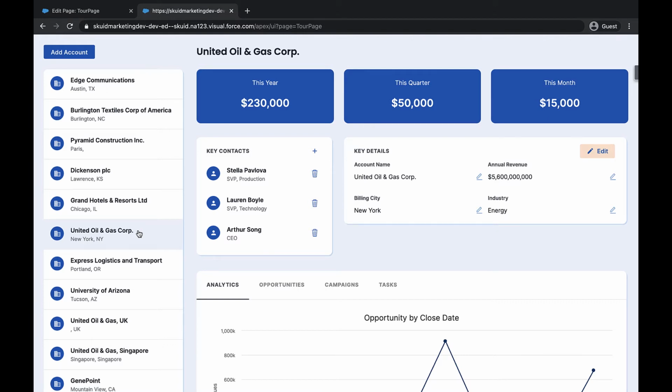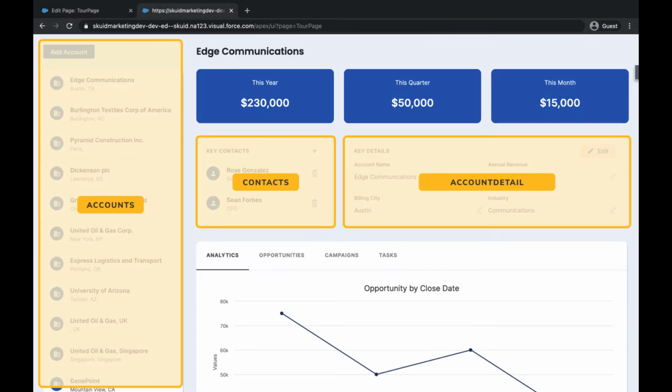Each piece of data shown on this page is connected to a separate model in your SWIP page. The list is driven by the accounts model, the account details is driven by the account detail model, contact list is driven by the contact model, etc.